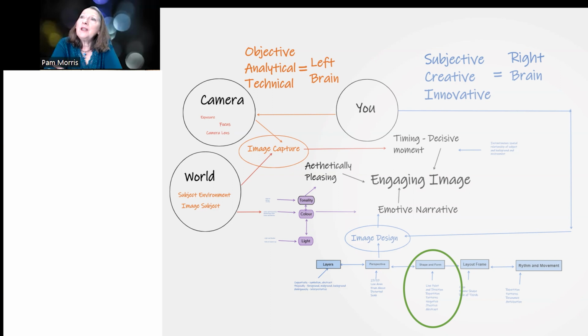And also that we need to know what we want before we actually set the camera. And we also need to know what we want the image to look like before we actually select the subject and the perspective and the point of view that we're actually going to take that image.